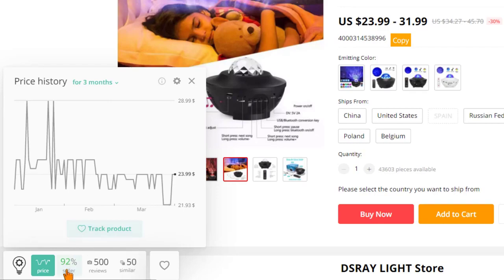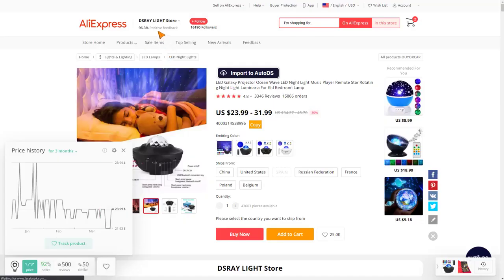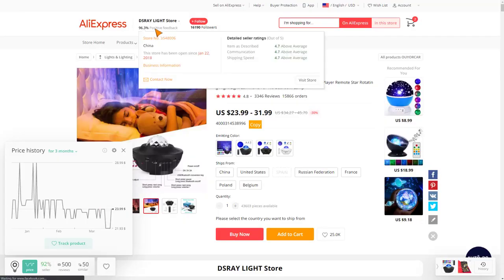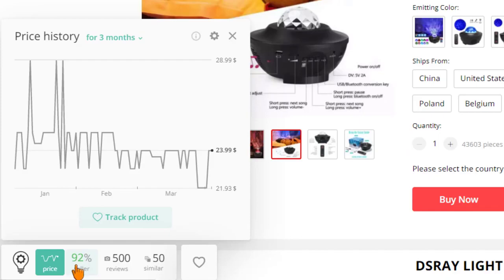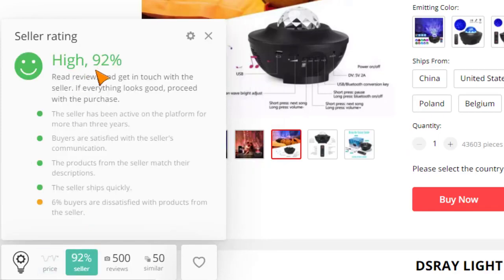Next, you have seller ratings. One way to see it is up here, but if you want much better and more in-depth information on the seller that you're looking at, use the extension over here. So let's click on this 92%, and here the extension will simply give you all of the reasons why this seller is good or not good. So you'll have all of the pros and cons here, and you'll be able to come to a decision if this is a good seller to work with.